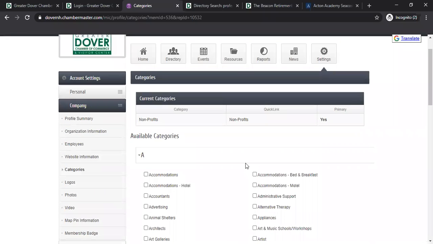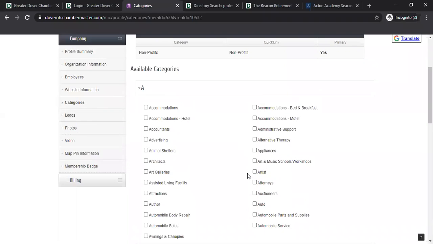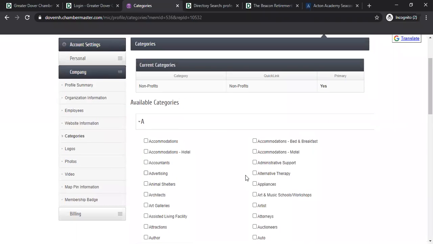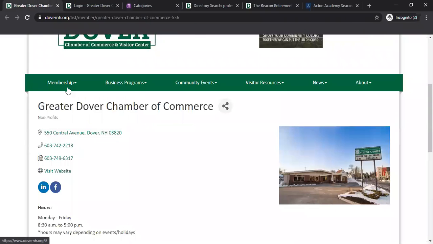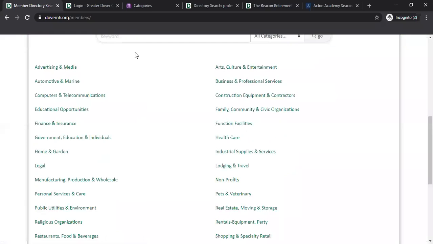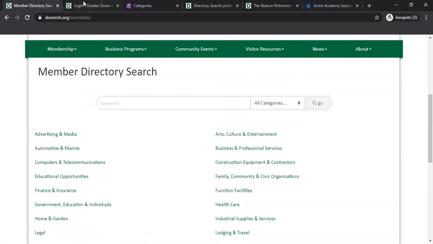If you are finding that the category that you need is not listed, let us know. We had a number of people when we did our category video who did not have categories that fit them particularly, and we were able to create categories for them. So if you see something or you don't see something that you need, send us an email at info@dovernh.org and we'll get that category populated accordingly. And again, just a reminder, those categories are found at the homepage of the directory. So all of these are listed as the categories.